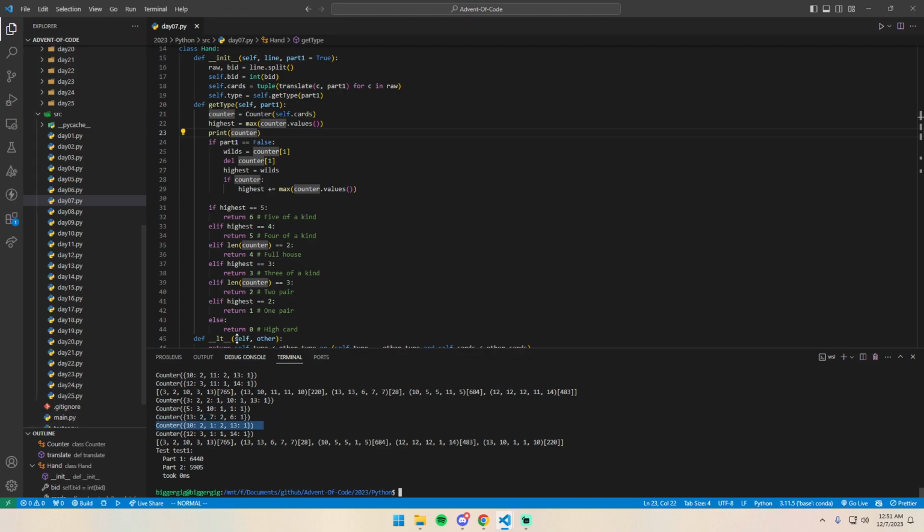So for this line, what we're doing to massage it into the best wildcard possible is we're saving how many wildcards we have. So in this case, it would be 2. And then we delete those. So we end up with a counter that's just 2 10s and 1 king. And then our highest pair we can make is whatever we were best able to make with the current cards we have, and then add on every wild card we have.